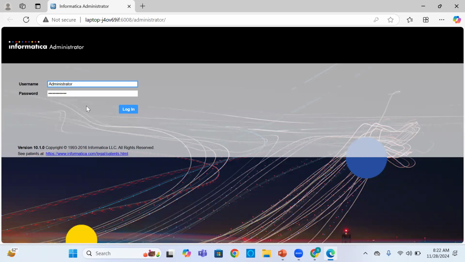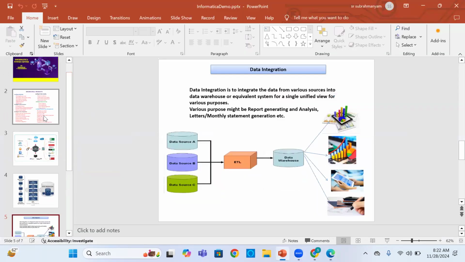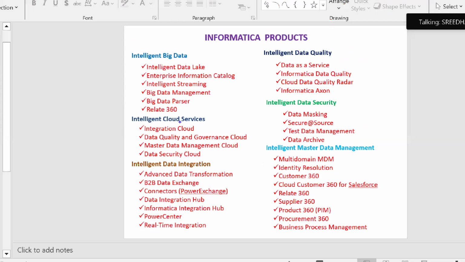Yes, this was the server. It is the Informatica server. This one is a completely browser-based application. Once we install Informatica on our machine, it is a server and client architecture. The server is a single component. Why? Because Informatica provides plenty of components and tools: big data, intelligent integration, cloud integration, data integration on premises, data quality, data security, and MDM, master data management.